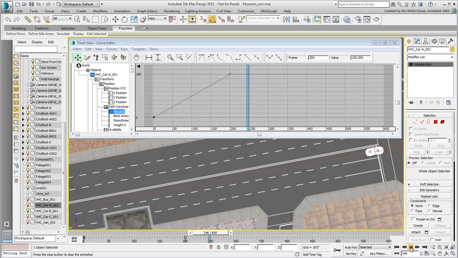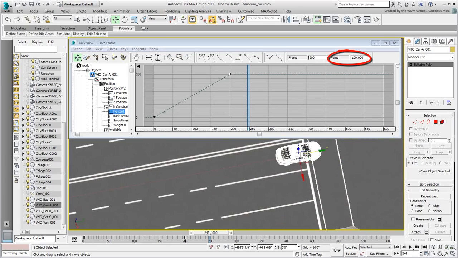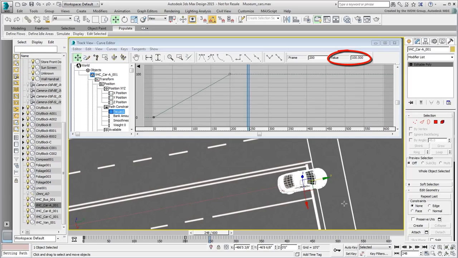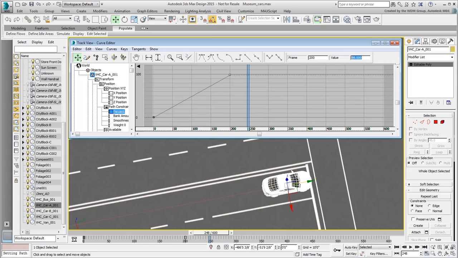Past frame 200, the car is at the end of the path, or 100% of path travel. At 100%, the car's front is overshooting the mark. Reduce the percent value so that the car doesn't annoy pedestrians crossing the street. In my case, a value of about 97% seems about right.